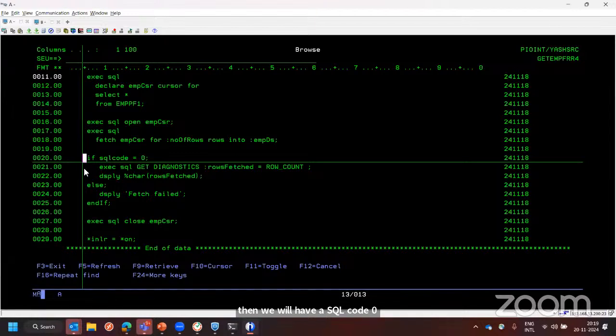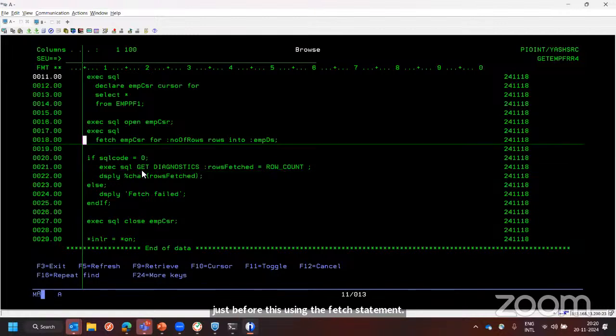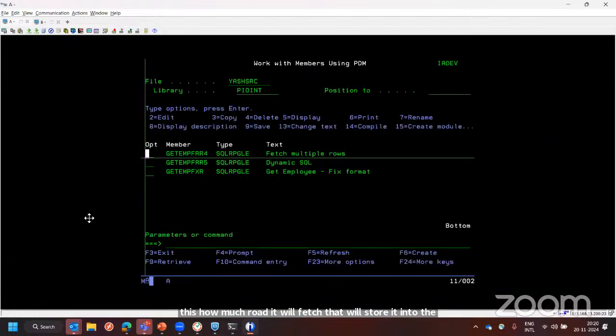And again we have this get diagnostic. As I mentioned, get diagnostic is used to see the information related to the SQL executed just before this. So the recent SQL execution information we can see with get diagnostic. Here we have another keyword, row count. Using row count, we can see how many rows were fetched just before this using the fetch statement. So however many rows it fetches, that will be stored into this variable. Let me show you in debug how it's working.